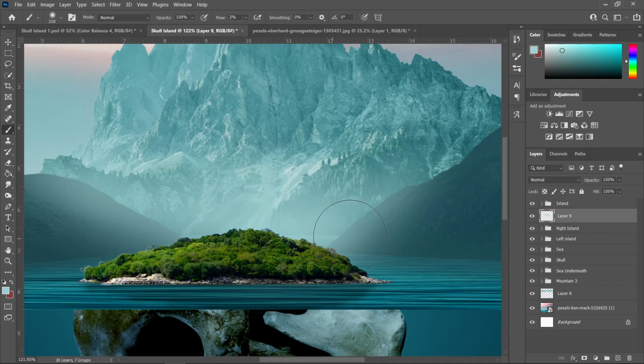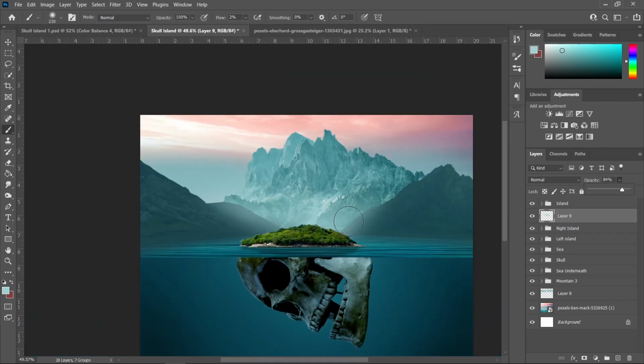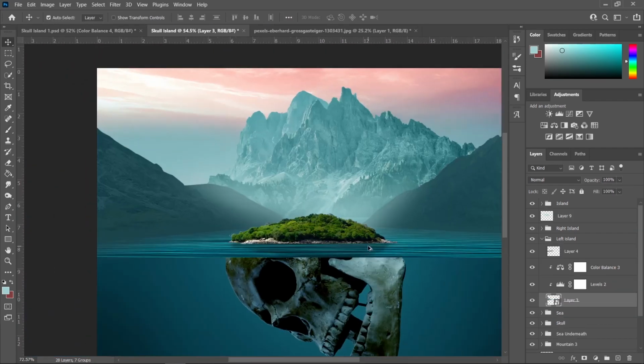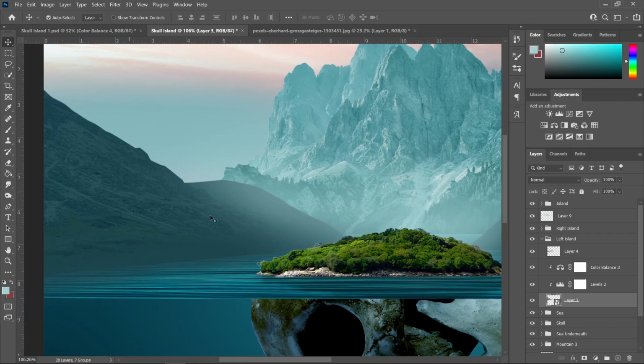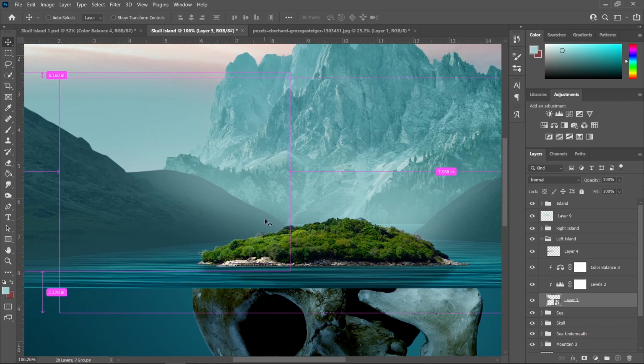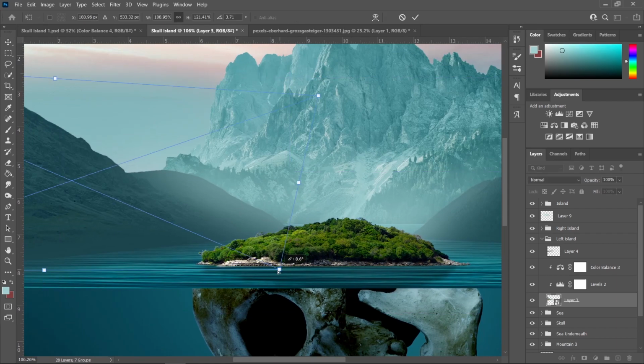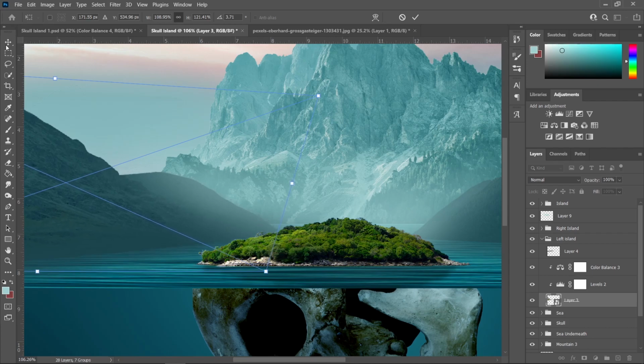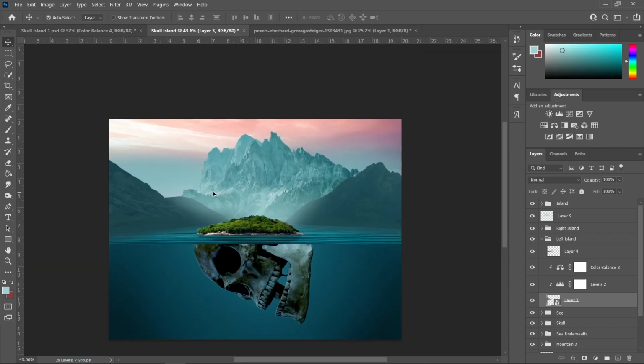So if it's too light, you can just lower the opacity by just dragging this opacity slider over here. Okay, so for now I think I need to adjust the mountain over here just to make our photo manipulation balance. So just press Ctrl T, and I'm just gonna drag this one over here just like this. Okay, so there you go.